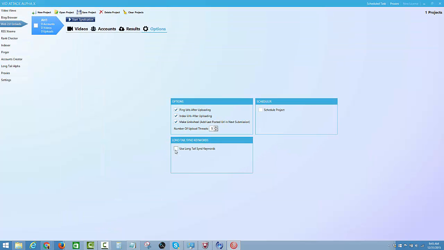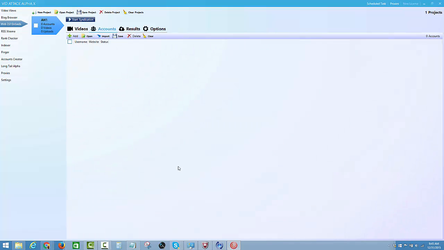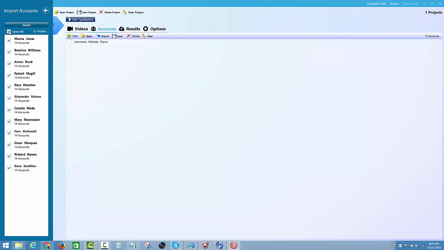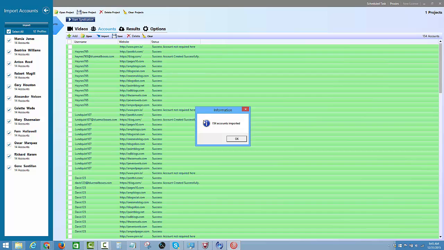Now I can choose to use long tail send alpha. It's going to give me a drop down of what the project name is. I'm going to verify, I'm going to save it. The next thing I'm going to do is come over to the accounts. Actually, I'm going to click on import under the accounts. I'm going to choose all of these and I'm going to import. You can see I've created 154 accounts that are now imported.